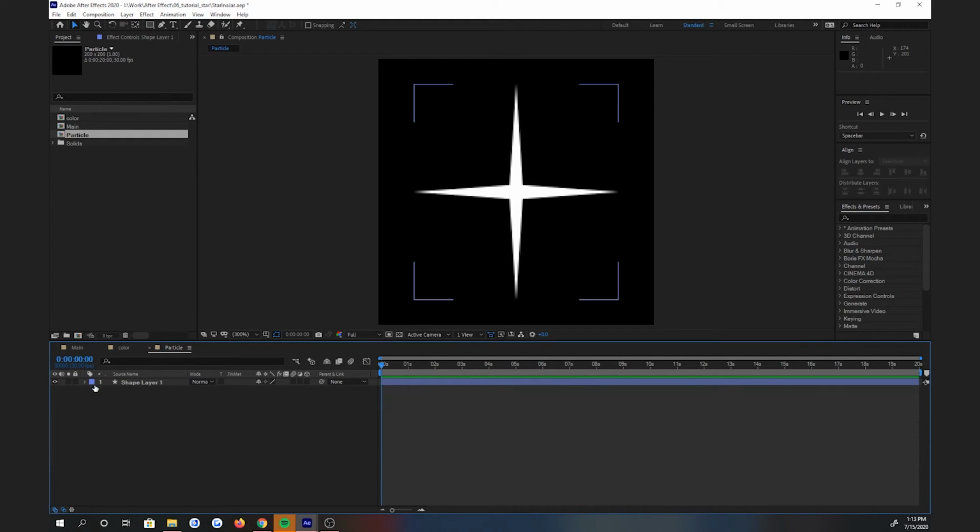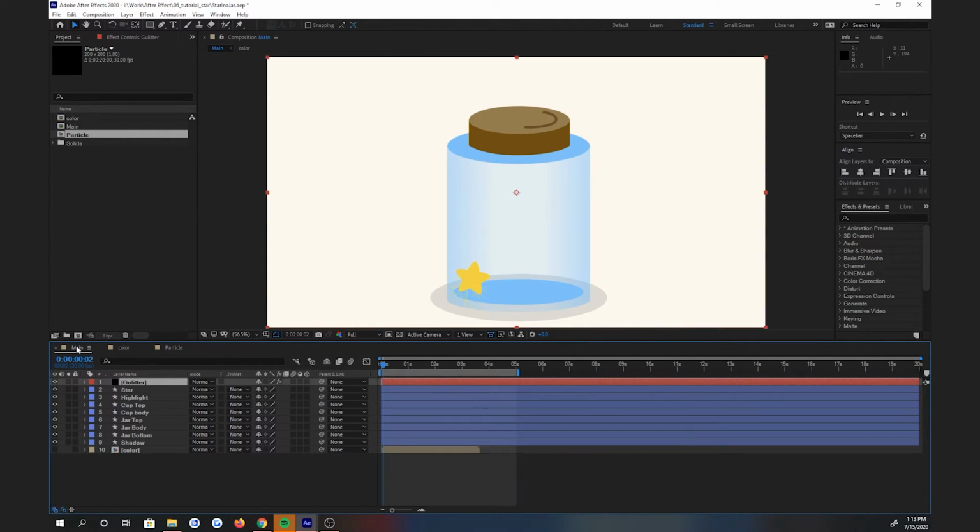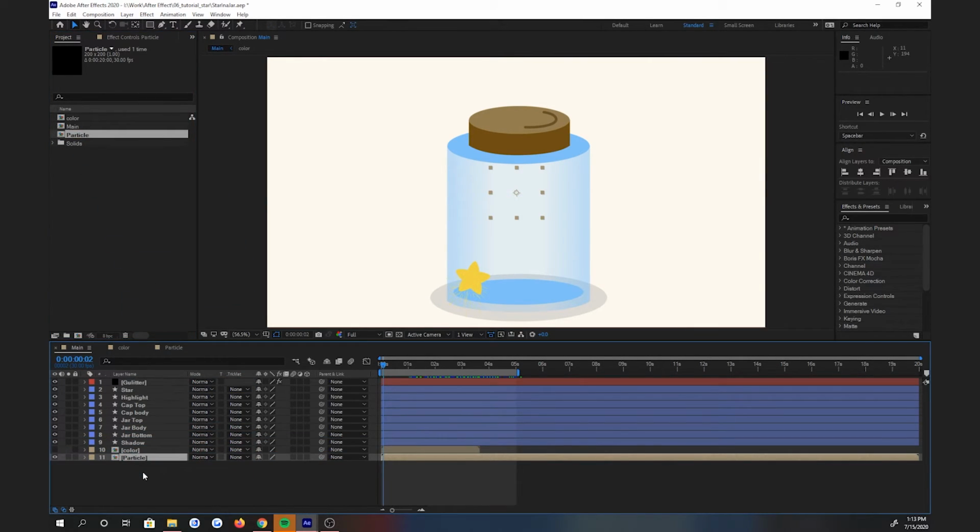And name this layer particle. Go back to main, drag and drop the particle composition we just created below all the layers. And let's make the particle layer invisible. And we are going to apply this particle to the particle emitter.